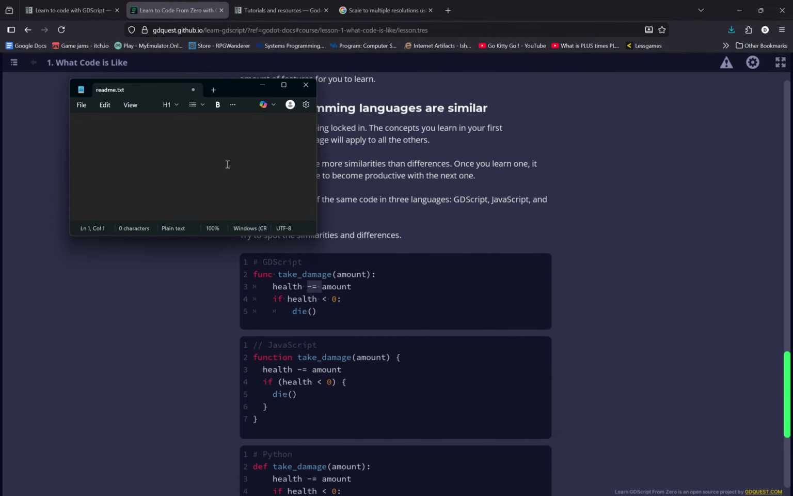So when it's saying health minus equals amount, it is getting the value of health. Let's say that health is equal to 5. You've got 5 health. Normally, if you wanted to tell the computer, hey, let's deal damage, you'd have to say health equals health minus 1.